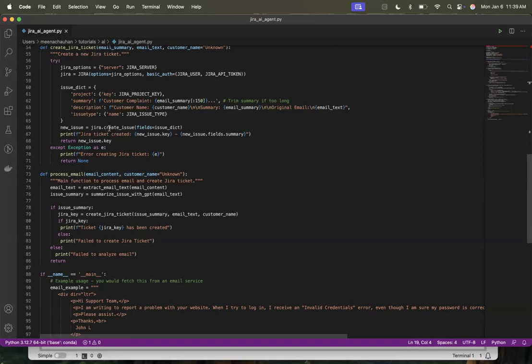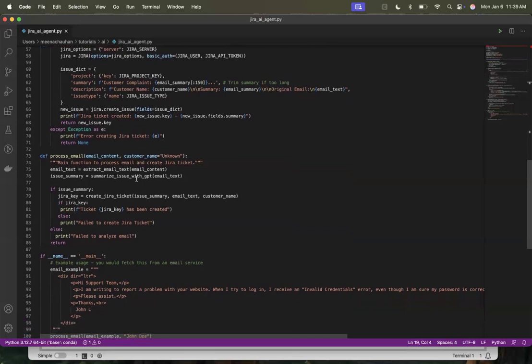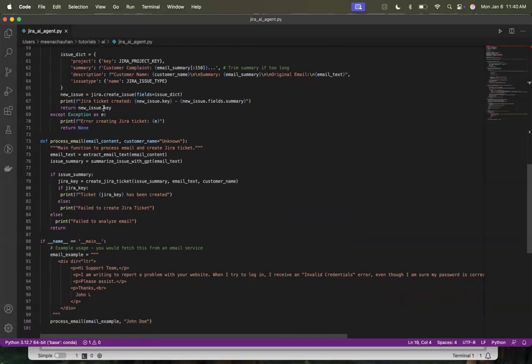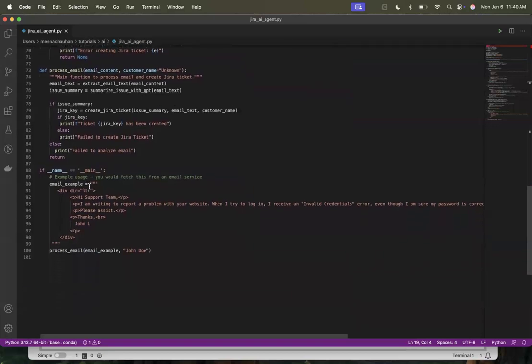So for a new issue, you call this function to create the issue and you pass it the issue description dictionary. If it's successful, you create a new Jira issue and return the key. Again, exception handling. Then process the email. From here, everything starts. See, it's a sample email that I have created in HTML format. You pass the email and the customer name. This is just a simple John Doe.